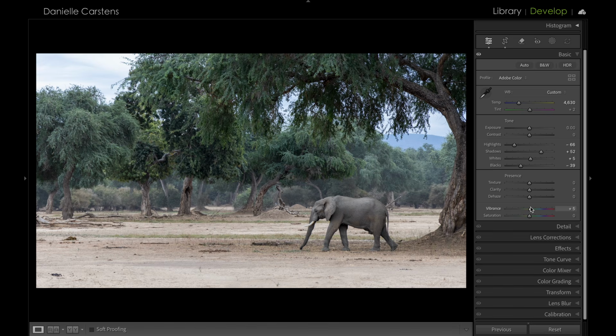And that's about it for global adjustments on this image. I really wouldn't do much more to this. I'll show you in just a second why I do that and why it's more natural to go local in terms of editing rather than global.